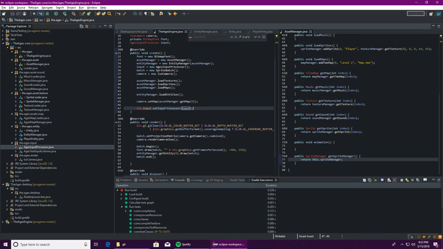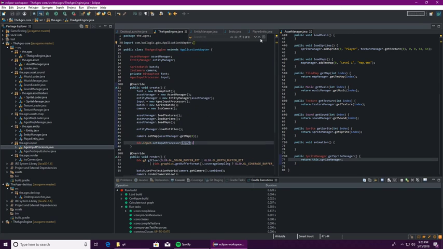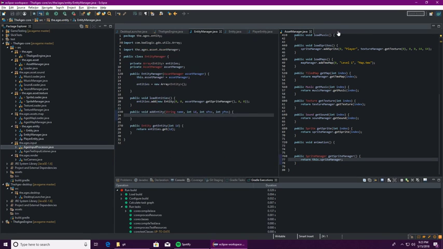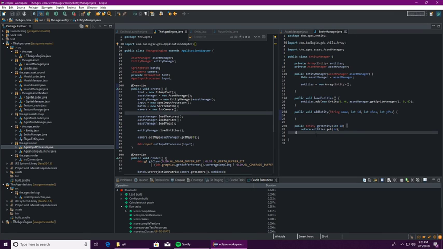Now the entity manager should handle the entities. So I don't think the player should be in the main class. It should be in the entity manager, which closed, damn it. I guess not. So the entity manager is here. So here we need to implement a way to get input to the user.